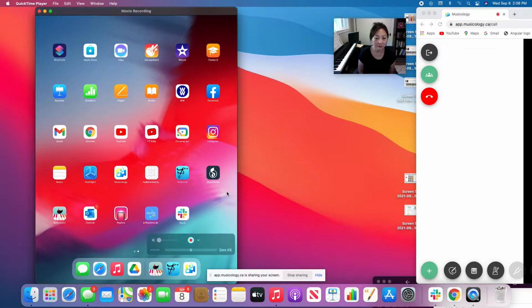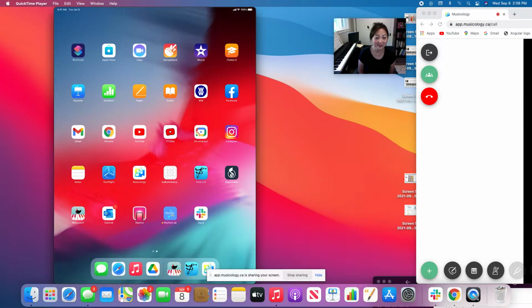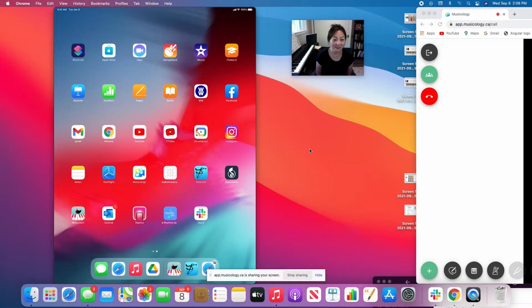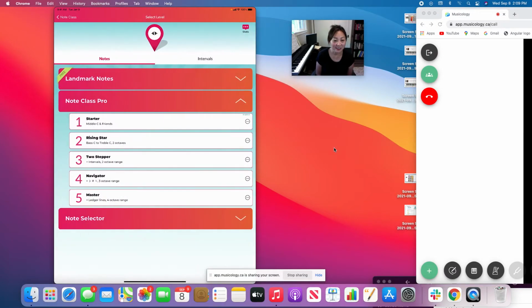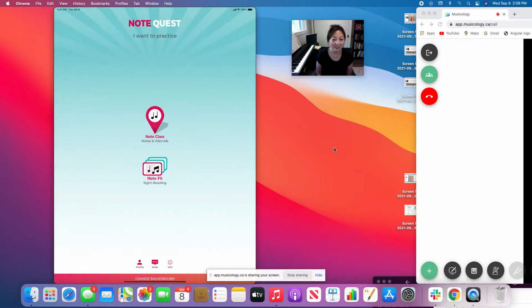Here it is. So now I'm going to share Grace's fantastic app, and we are going to show you a really fun little sight reading game that you can play on it. So here is NoteQuest. Yay. And let's go back to the beginning here. So should we do Note Class or NoteFit, Grace? Let's do Note Class because that's the one that responds to sound.